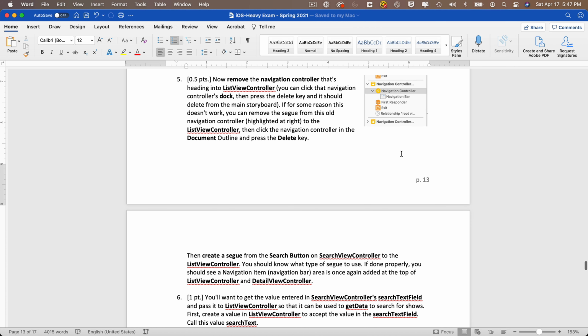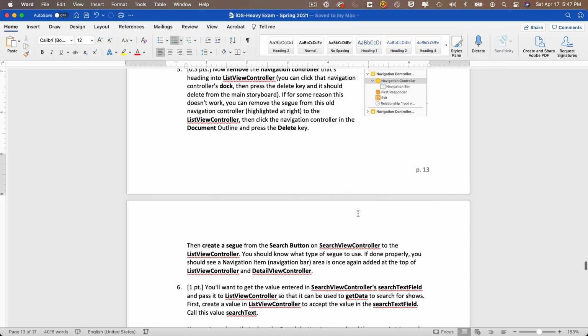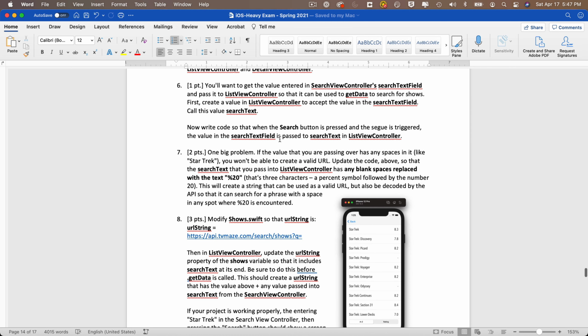Now in part 6 of this question, we want to get the value that's entered in the search text field in search view controller, and we want to pass that over to the list view controller.